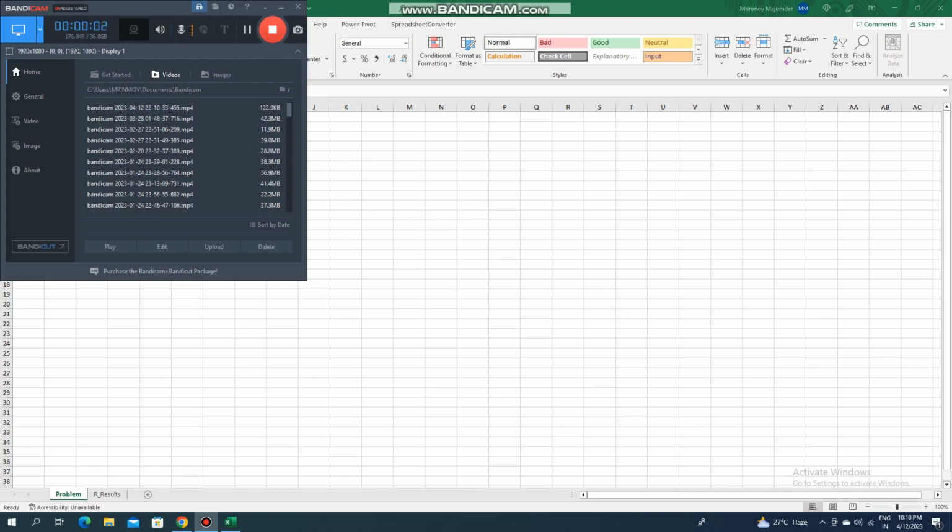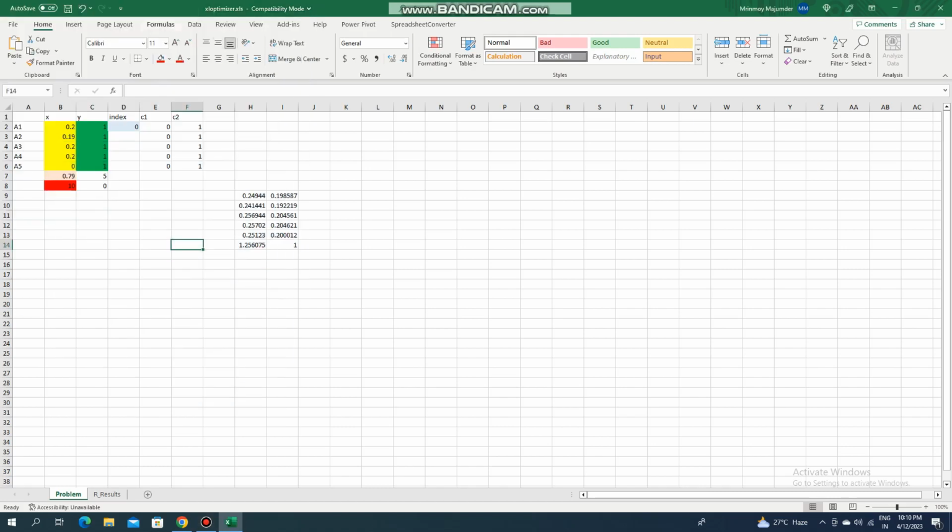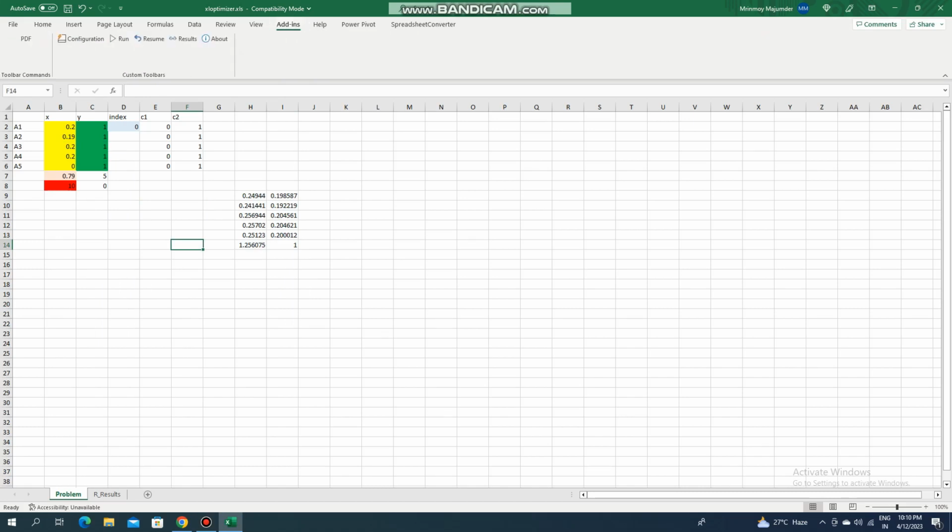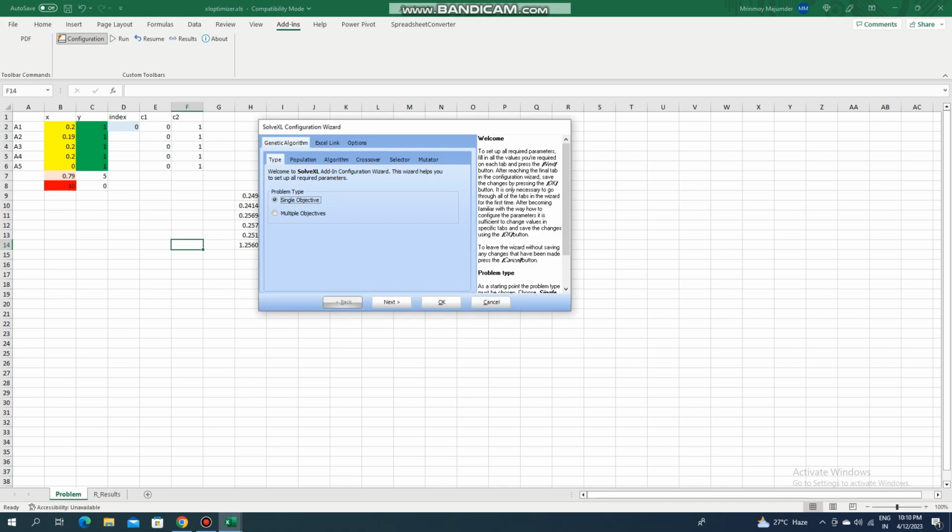After installing SolveXL, open your Excel sheet and go to add-ins. Click on configurations. Before that, rename your sheets as problem and results. Results is optional, but you have to rename your sheet as problem, otherwise this will not work.